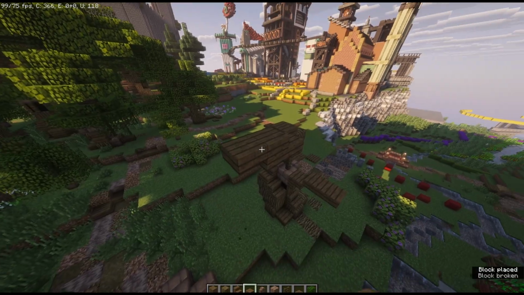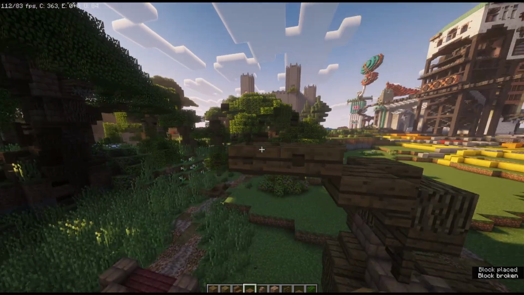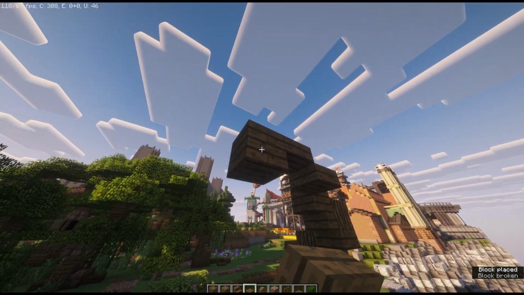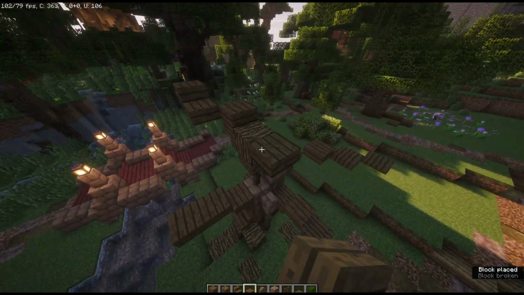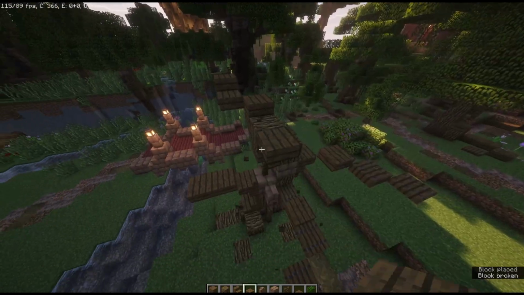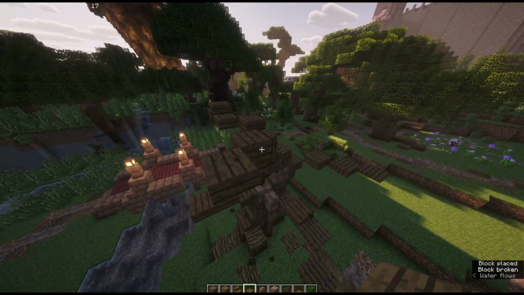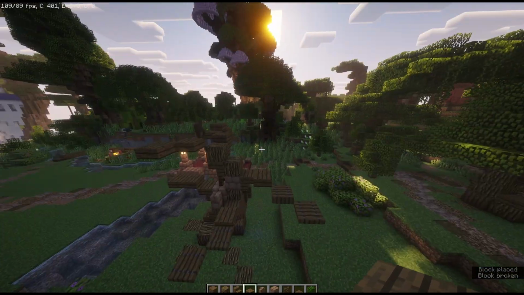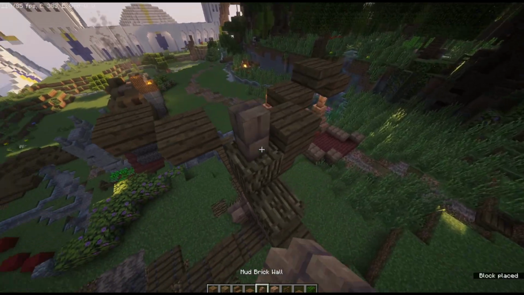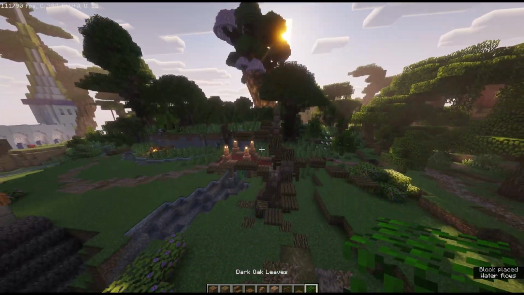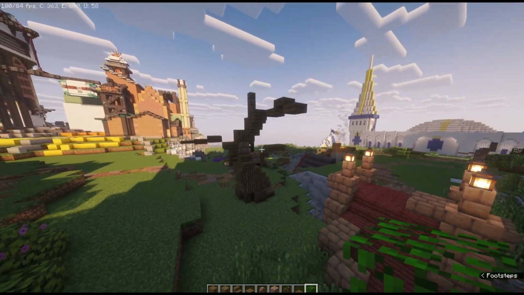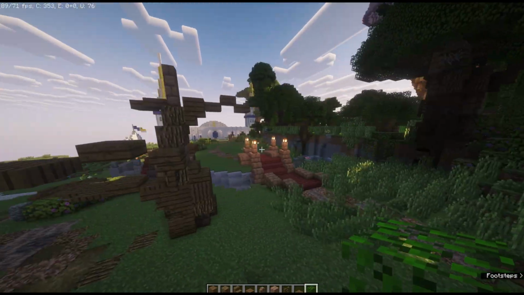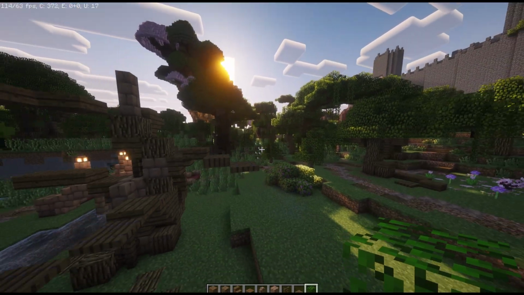It's a bit long, actually. And look at that. We've got a nice medium-sized trunk. And now we're going to start working on the leaves.